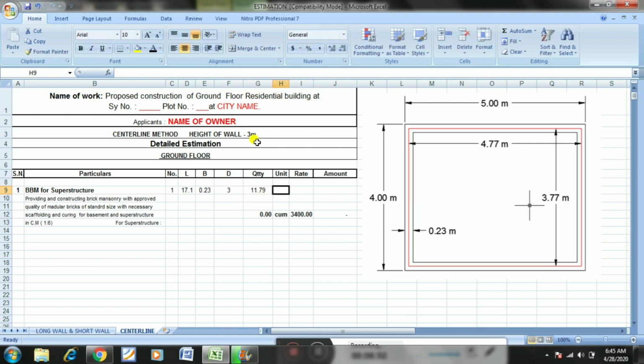So its quantity we got how much? 11.79. I'll be writing it in cubic meter. Obviously all the dimensions are in meter, so it is in cubic meter. So total it is 11.79 cubic meter.